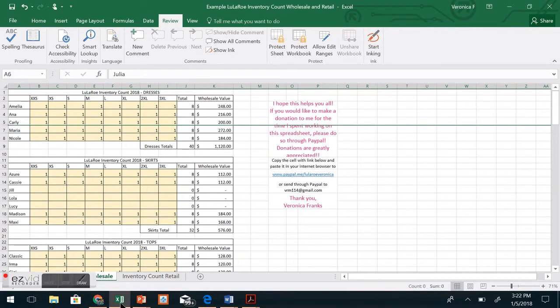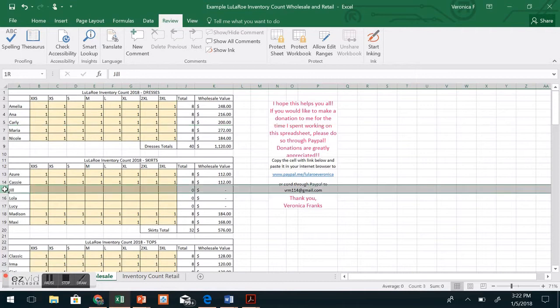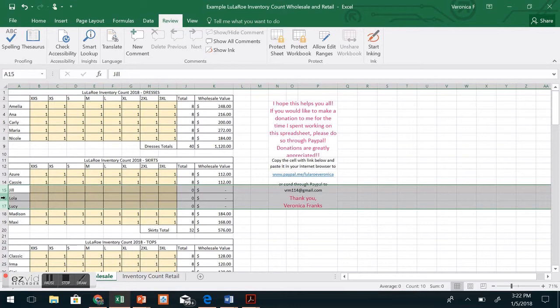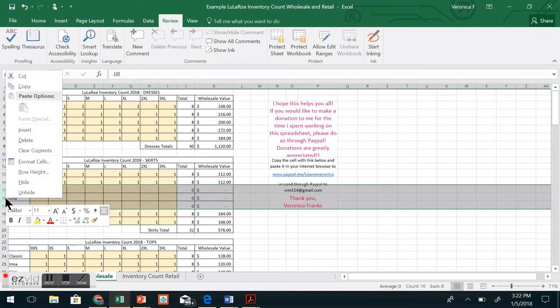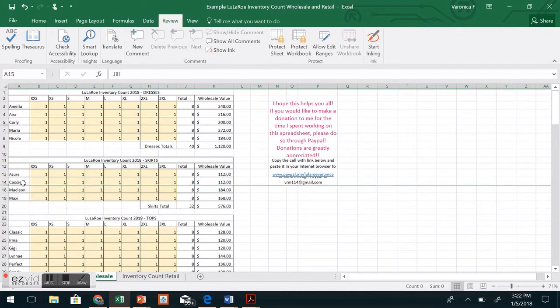I also want to get rid of Jill, Lola, and Lucy. So all I need to do is select those 3 rows by highlighting them, right click, again click hide, and those rows are gone. If you need to unhide the rows, you'll just pull this down, and you can do that up there as well.